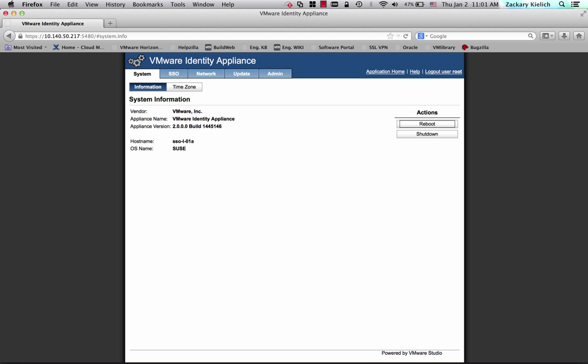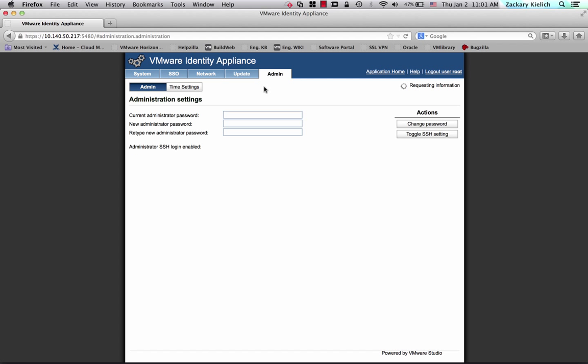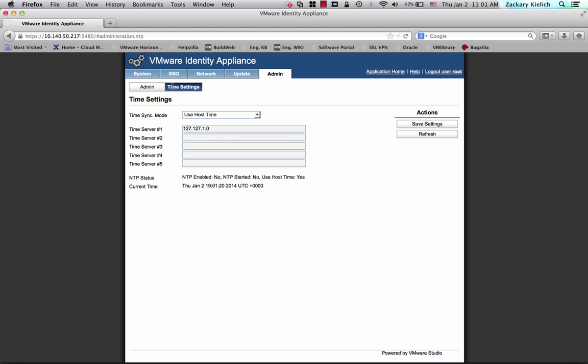As making sure that times are synced on all servers is a step that is often forgotten, I like to do this step first. It's very important that all servers used for vCAC be set to the same time through a central time server. Again, if the times between the servers are more than 2 minutes apart, the authentication will fail. To set the time server, navigate to the Admin tab and click the Time Settings sub-tab.